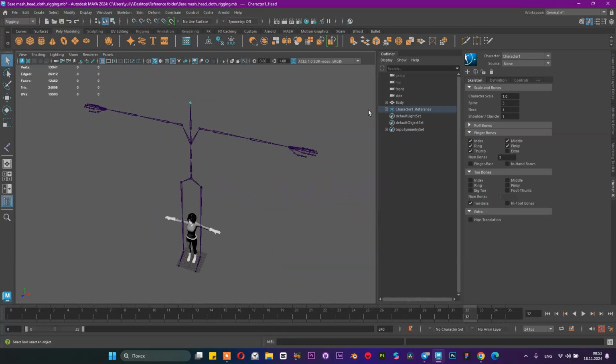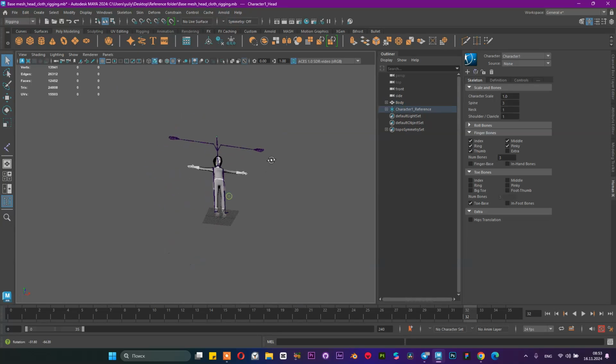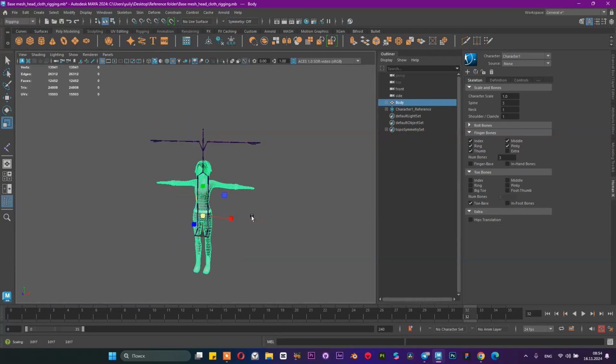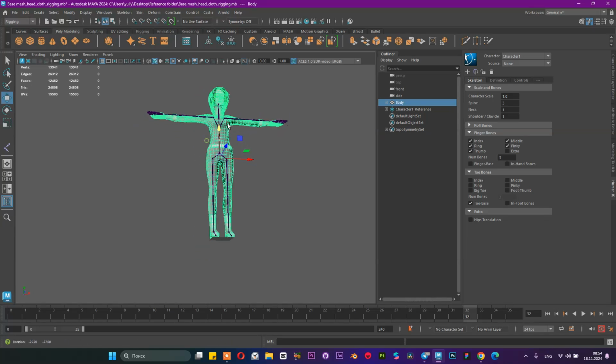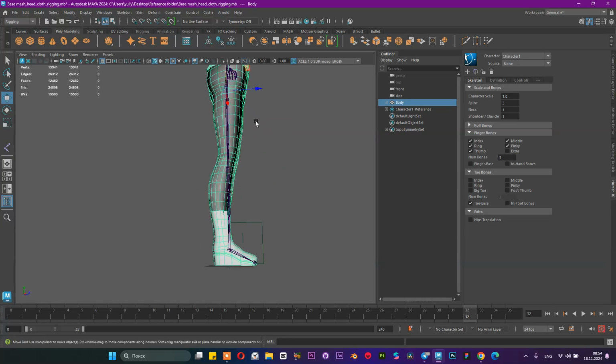And the next step, we should adjust our body to the skeleton. We can scale this body to the skeleton default, or we can change the scale of the skeleton in the menu. For example, there are two ways, you can choose what you want. I want to scale my character to this default skeleton. And let's adjust. Not so fully precise, but almost.